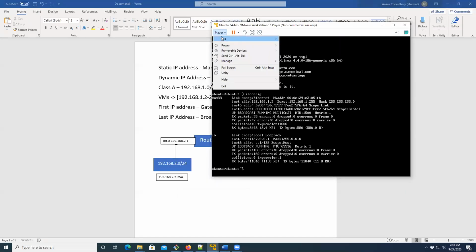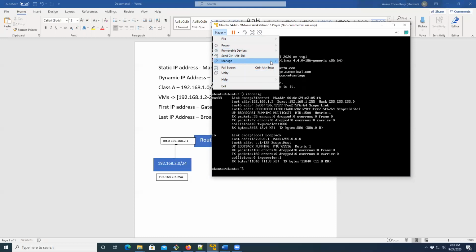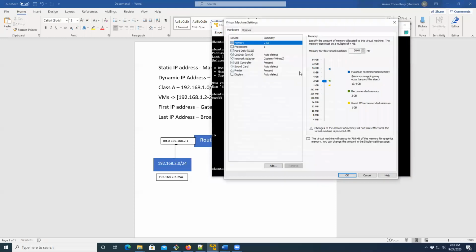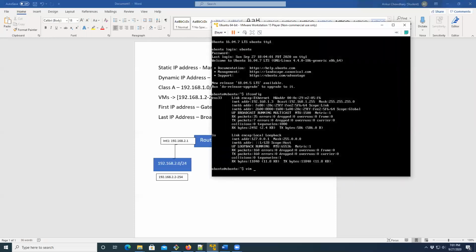So assuming that you have VMware infrastructure, what we need to do is, let's say we create a network and we call it VMnet 0. And all the machines that are present in this network, we add them to this particular private network. So this is already done for the Ubuntu machine. So how do I assign a static IP address to this machine?